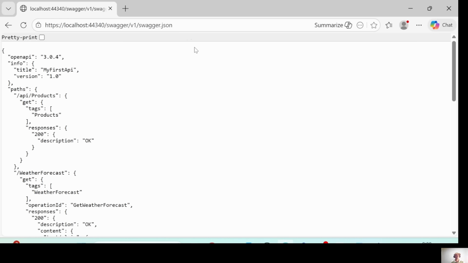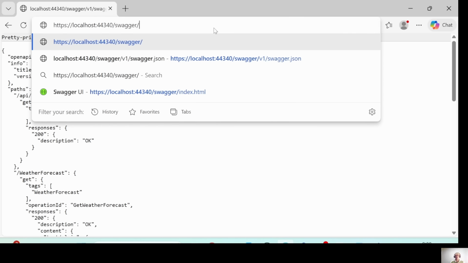Now I am switching to the browser. You can see here now the localhost responded successfully. No error.